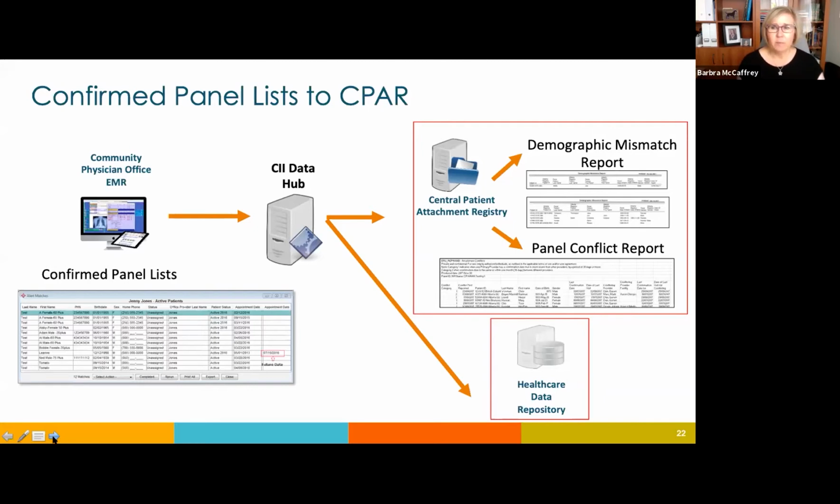The demographic mismatch report has 2 parts. The first page indicates patients on the panel who've become deceased since the last monthly upload. The second part of the report indicates demographic information that isn't a complete match with the provincial client registry, and it's an opportunity to do some cleanup there.